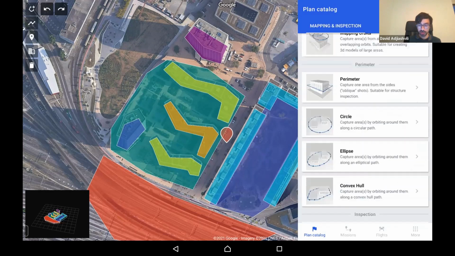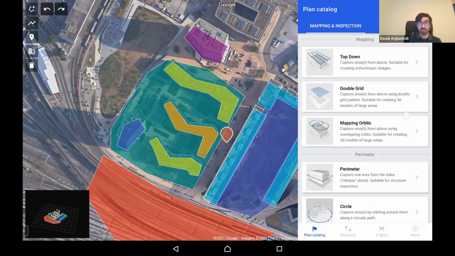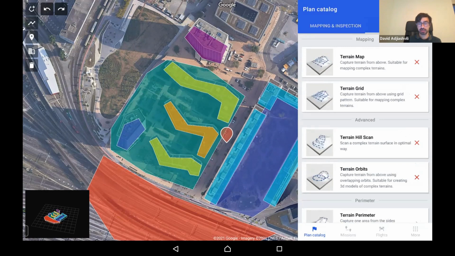And in particular, one very big difference is that you will also have access to the terrain missions in DroneHarmony Mobile 2.0. This is a very critical and important difference, of course, because the current mobile app does not allow access to the terrain features that are available in DroneHarmony Web.